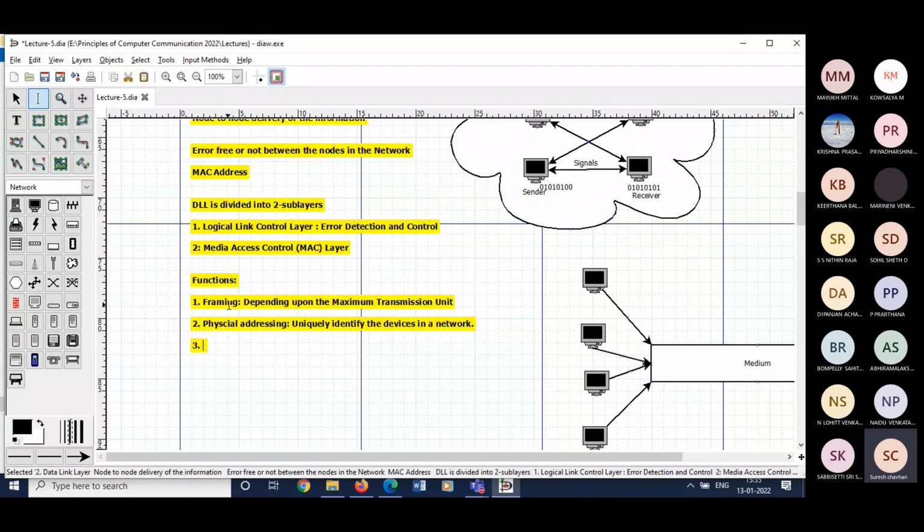And the third one is the error control, whatever the logical link control layer does. So that's also one of the functions, so that we call the error control.